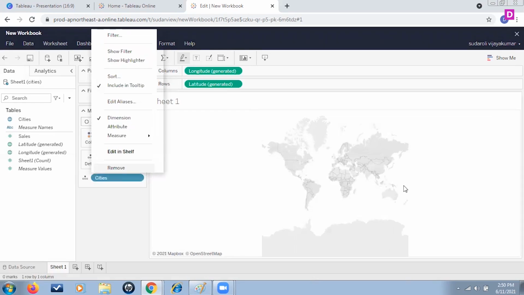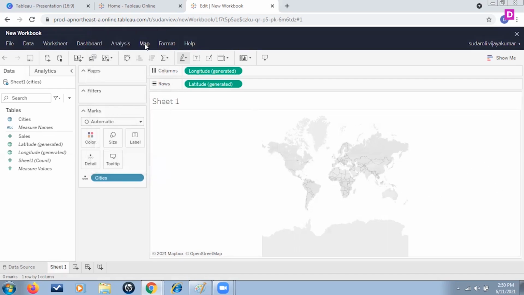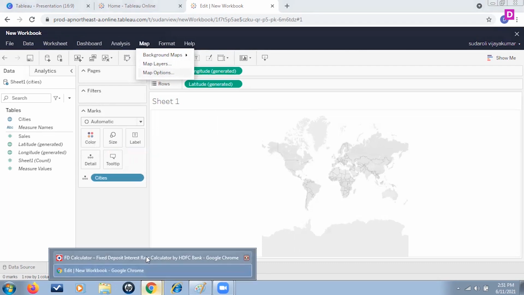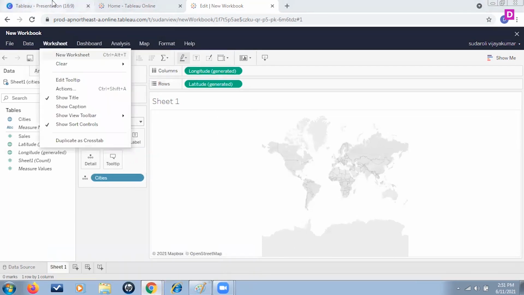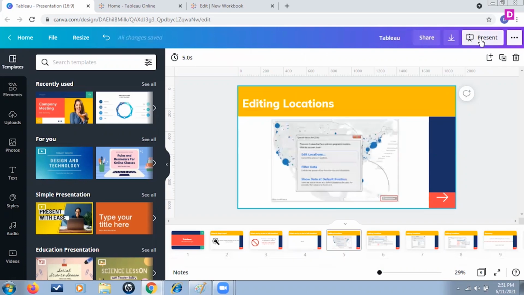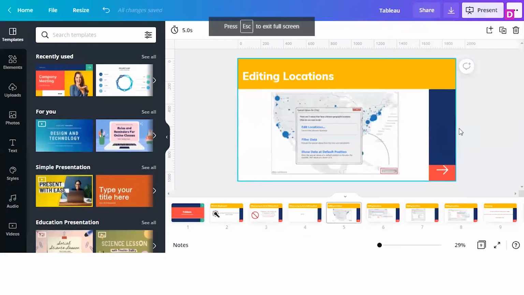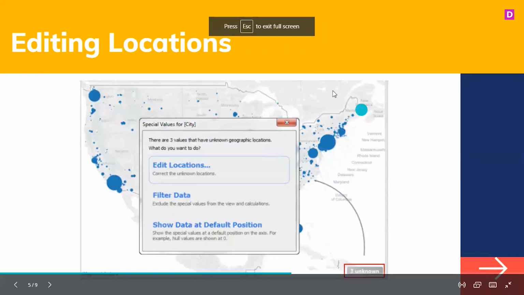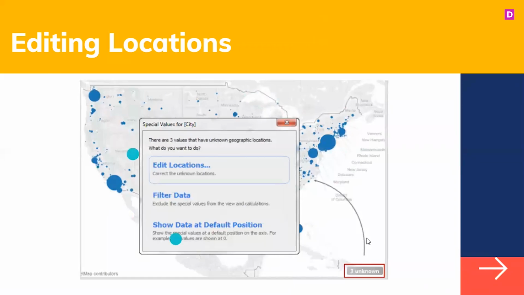Okay, so this is where the concept of edit locations comes into place. In fact, if we go to our map, you will get an option like edit locations. But in my version, because it's an online version, we do not get an option for edit locations. So I'm just going to show you the screenshots where you can understand how edit locations is done. Once I have put on this, I just drag the cities into my Tableau. But nothing happened. It just showed me a map.